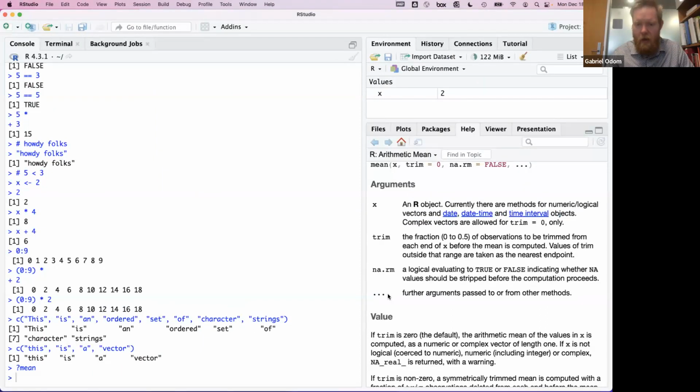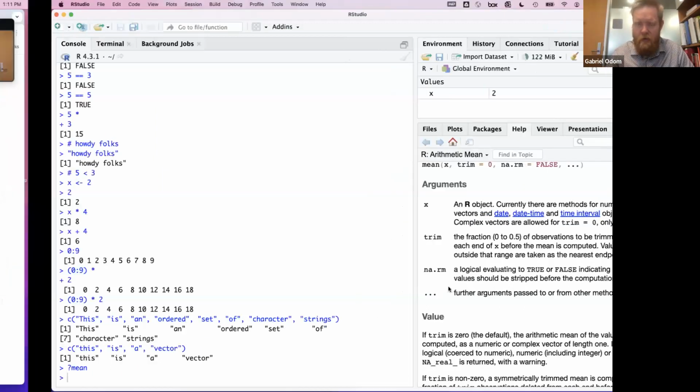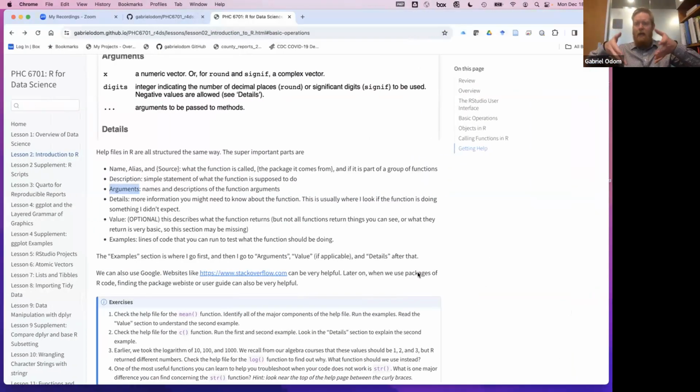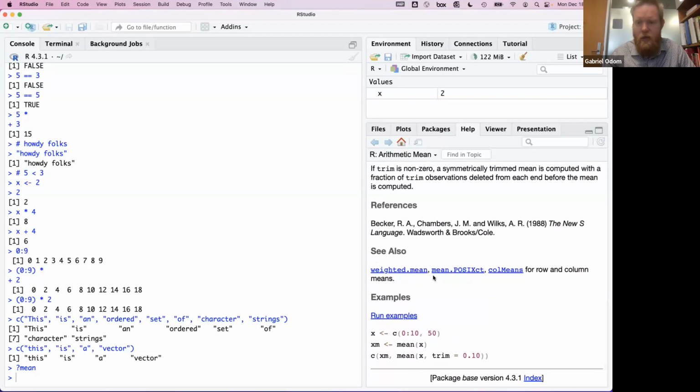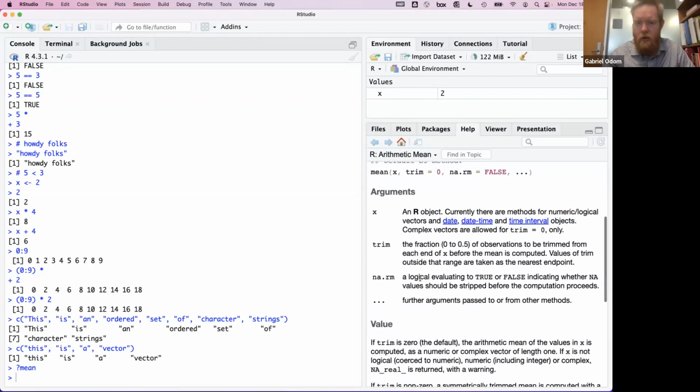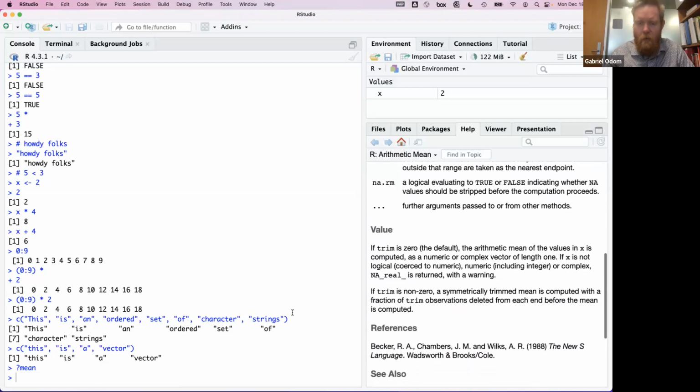We've got X, trim, NA.RM, and then these fancy little dots that are saying, okay, if there are other arguments later on, other things that happen inside the mean function that we need to be able to control, we could theoretically do it there. The details section of the help file is farther down. There is no details section for a function like the mean function.